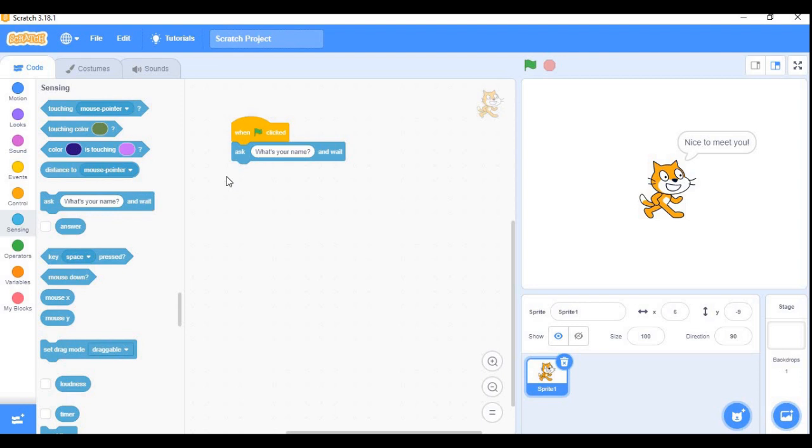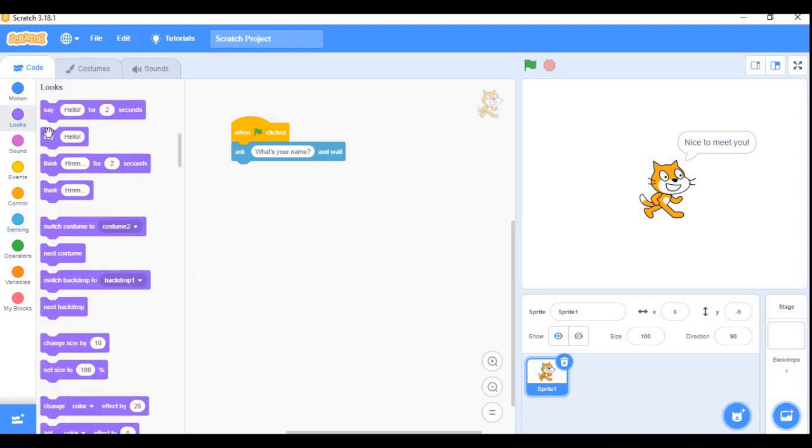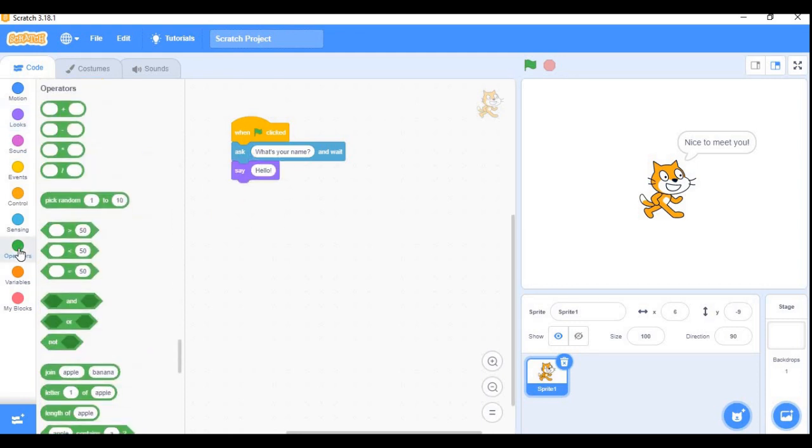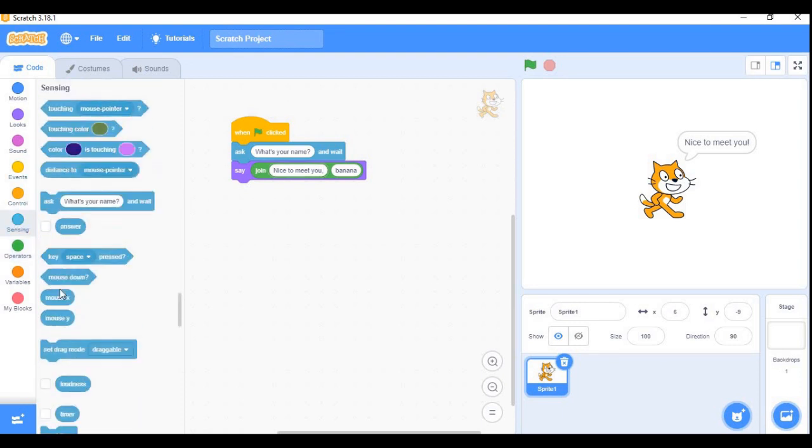Now let us go to looks and grab this say hello block. And now let us go to operators where you will find a block which says join apple and banana. Apple and banana are just default values and I can change them. So let me take this block here and put it in place of hello. I'll first type nice to meet you with a comma in place of apple, and let us again go back to sensing and drag answer here.